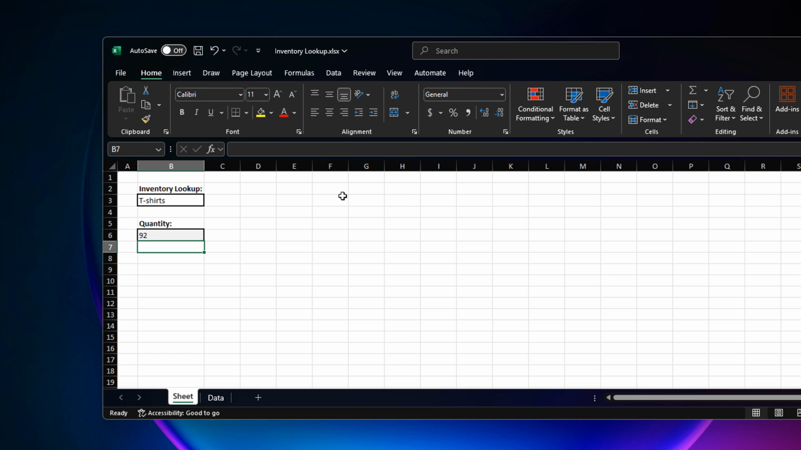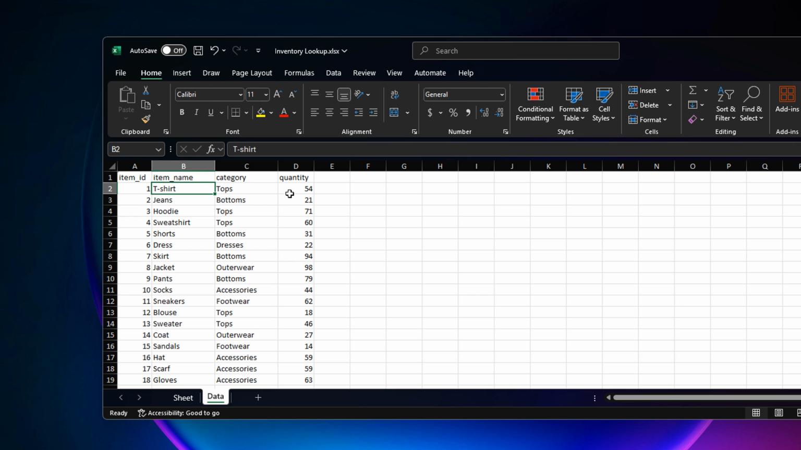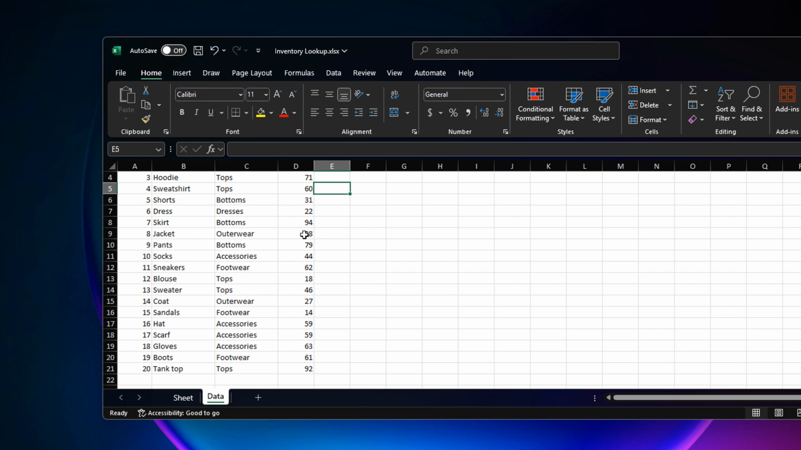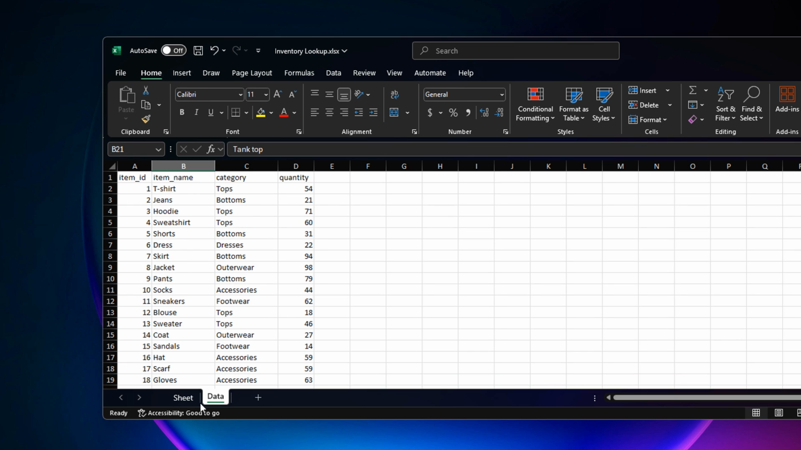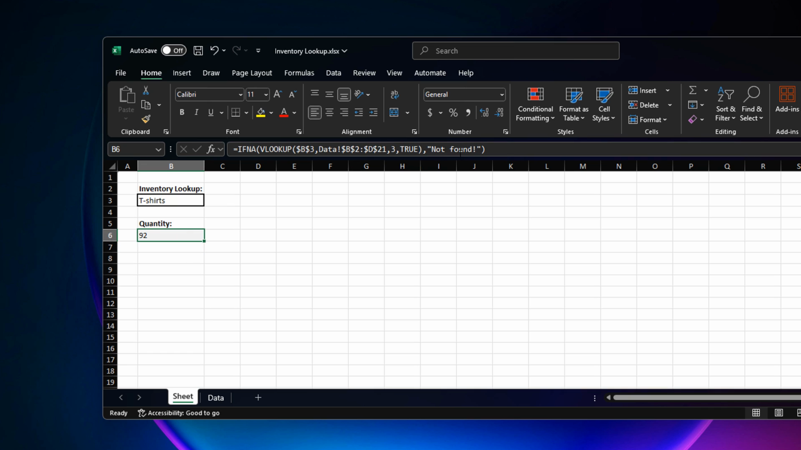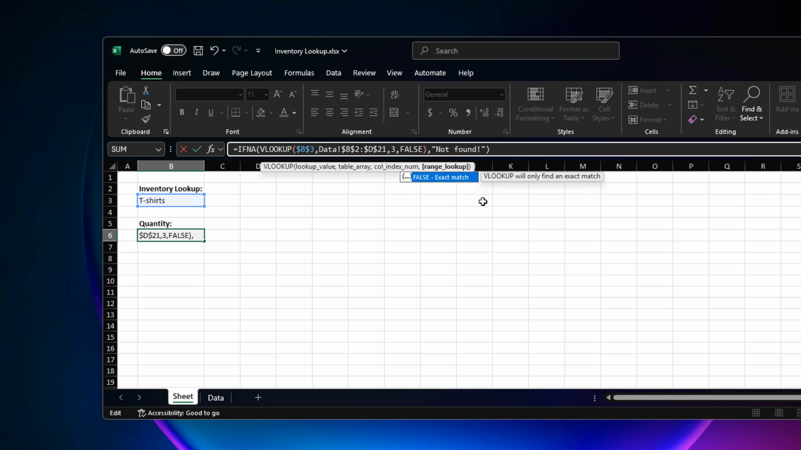Now, you might also be able to fix this problem by changing the VLOOKUP to be not precise. But that's crazy, in my opinion. Let's go see if it even got the right numbers, right? So t-shirts, 92. Look at this. How did it even get 92? It got tank tops. That's why you always need to set this to false. Who wants a lack of precision? You want precision. You want an exact match.